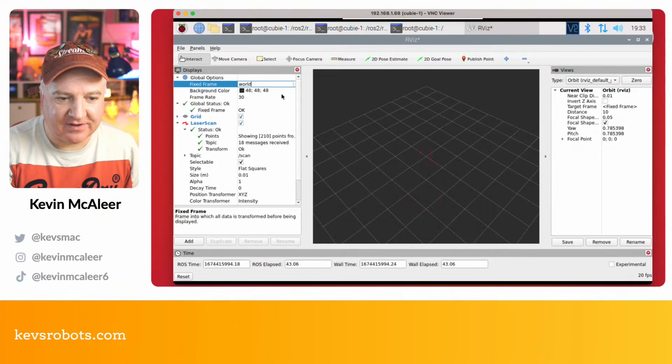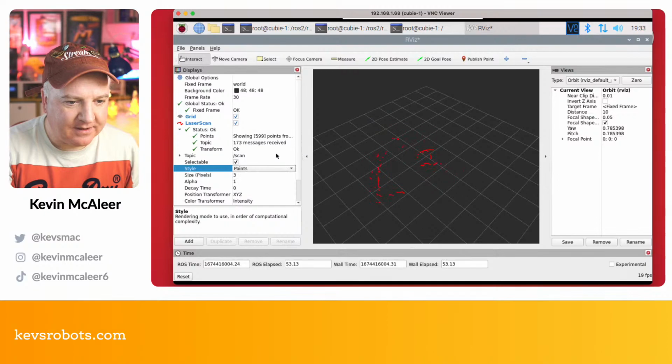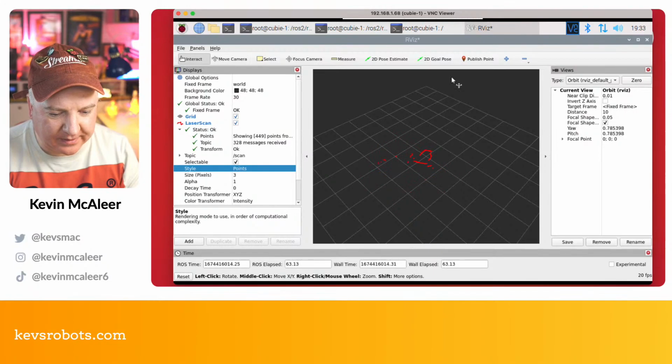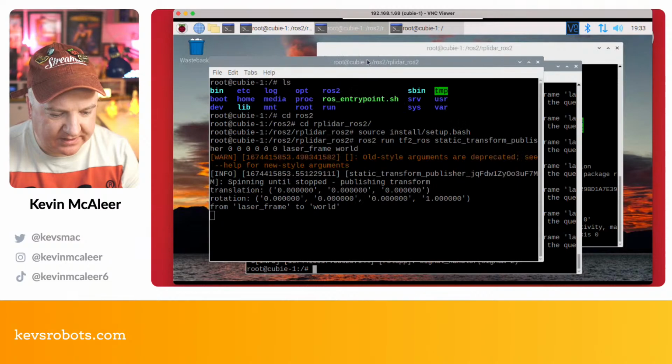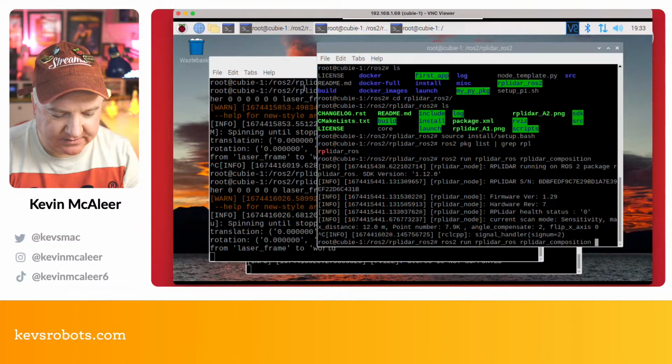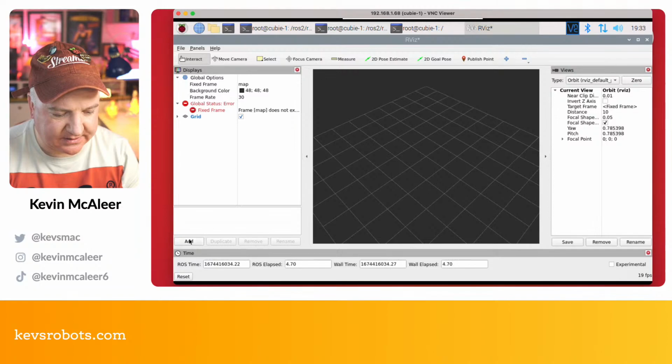So let's go down to our laser scan. Let's change it from flat squares to points and see what's going on here. Sometimes I've seen it do this where the data looks a bit spherical. It looks like it's spinning around and not calculating it properly. What I've found in these cases is if we stop each of these and restart them, for some reason it seems to work, so I'm not sure why that is. So let's go back, stop that, restart it, and then go back to RViz and quickly add back in that laser frame as well.